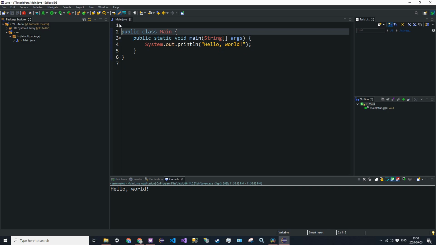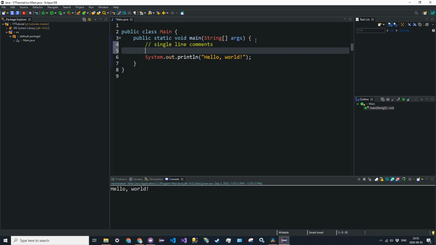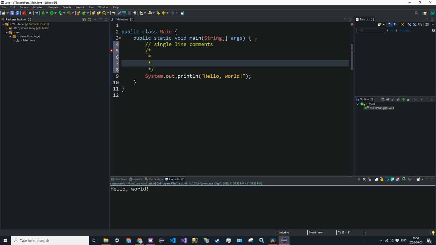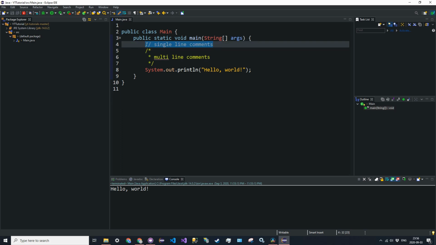And finally, you have comments. Pretty simple: single line comments are two forward slashes, and multi-line comments have a forward slash and a star, and then end with a star and another forward slash. You could start each line with a star, but it's not necessary. Everything in between these two identifiers will not be read by the compiler at all. And for single line comments, the compiler will simply not read anything on this line after the slashes.